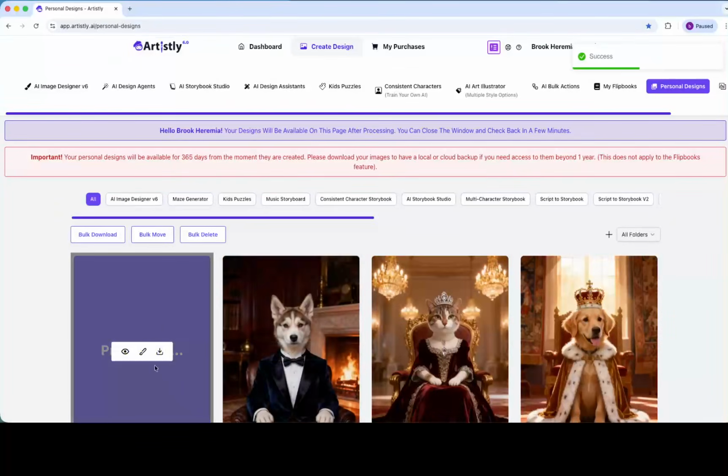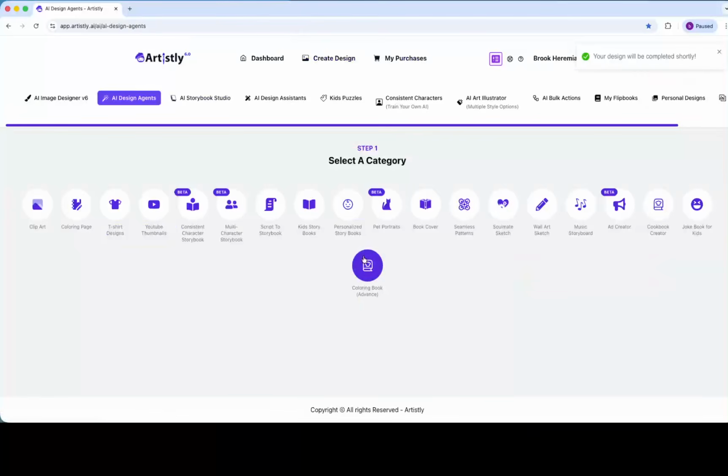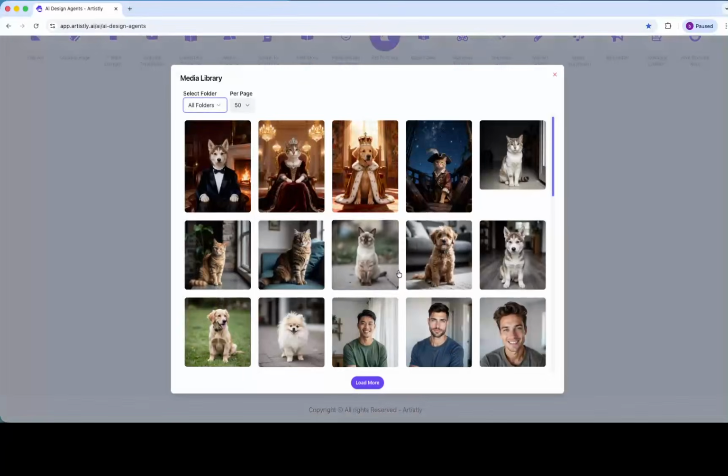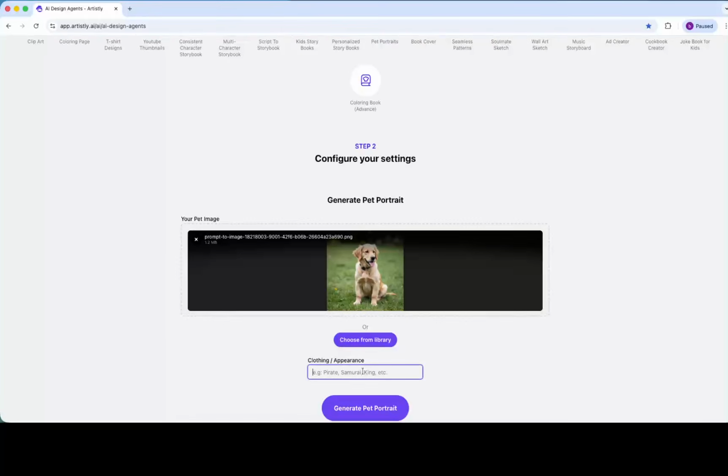Now this one, while it is loading, we can still continue to do the same process again. We don't have to wait for it to load. So we're just going to repeat this, and then we're just going to do a different pet. So we've got this dog here, and then we're going to write in firefighter wearing a helmet and a jacket.